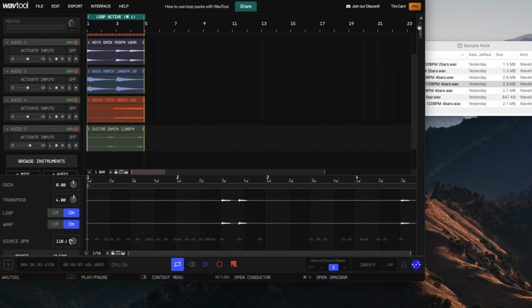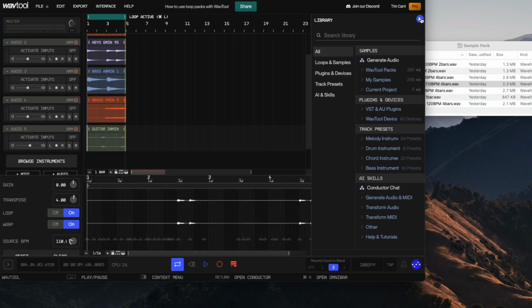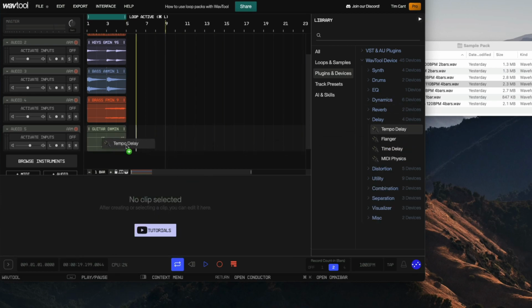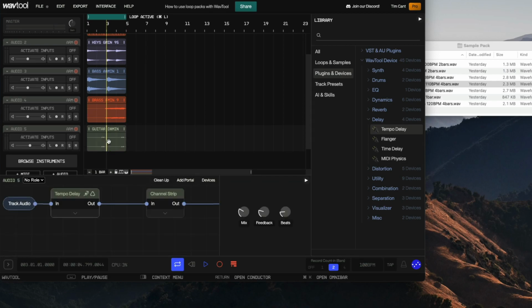Open WavTool's library, select the Plugins and Devices tab, then open WavTool Devices and Delay. I drag the tempo delay device onto the guitar track. We can see in the chain editor, this automatically gets connected, and I can use these parameters to control the effect. I turn the mix up to 0.5 to increase the amount of delay effect.